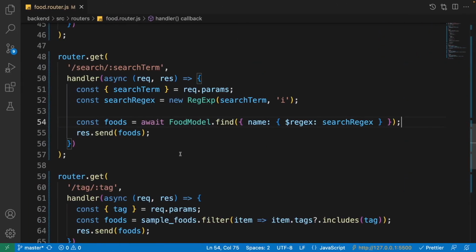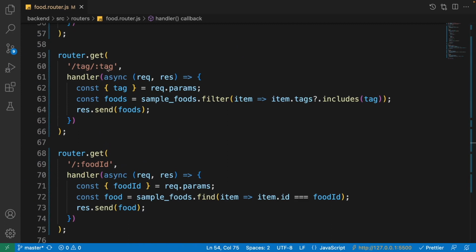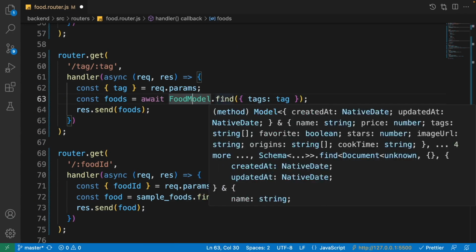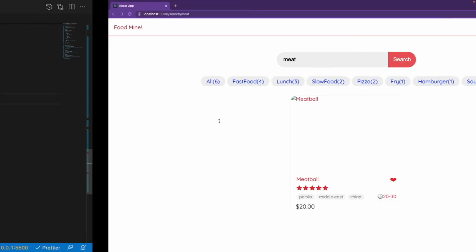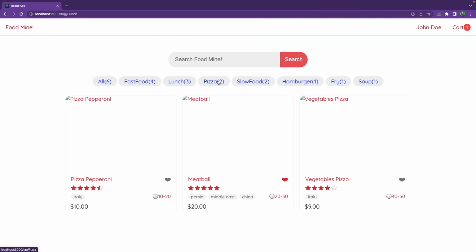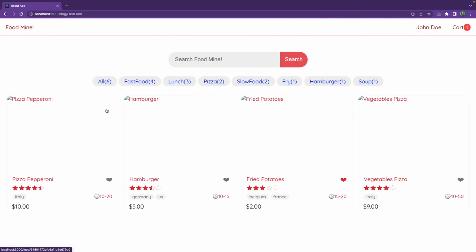So let's go for the next API, that is finding the foods based on a single tag. Once again, we just need to remove everything in front of the foods and write a very simple code that is FoodModel.find where the tags equal to this tag. Very simple. So now if we go to the browser and click on item, we are going to see that finding the food based on the tags is working very well.